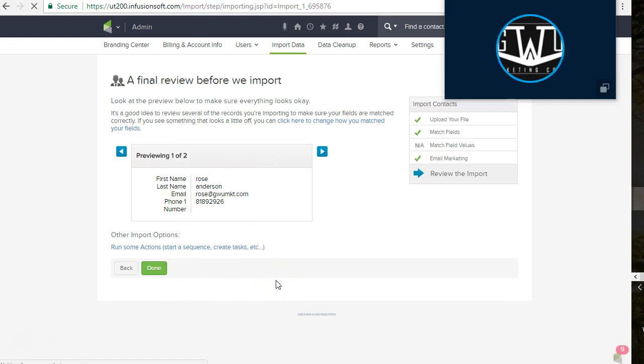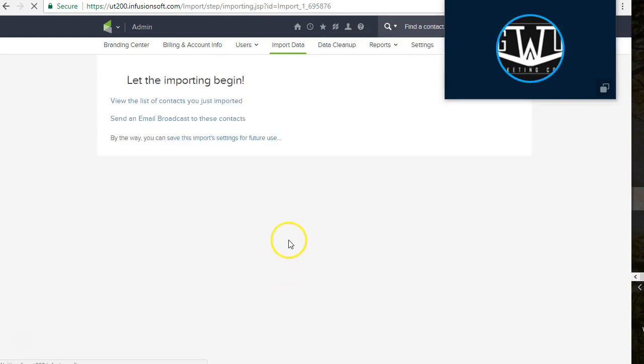Okay, and then you have imported that list. After you import, you can immediately send an email broadcast to these people. You can view the list of people you just imported, so I'm going to view them. You also can save this import for future use.